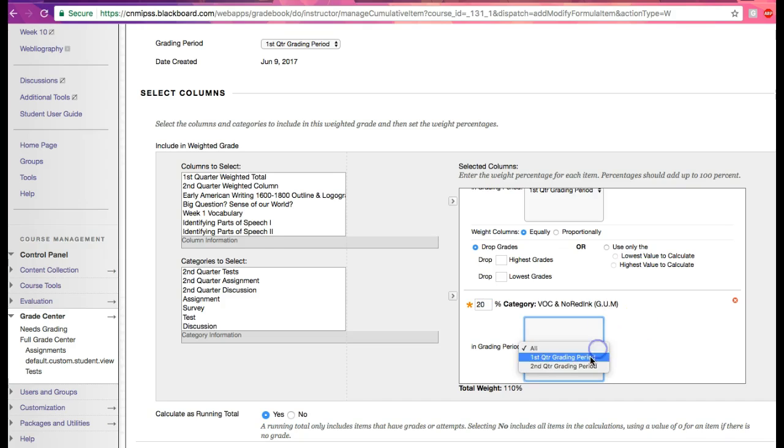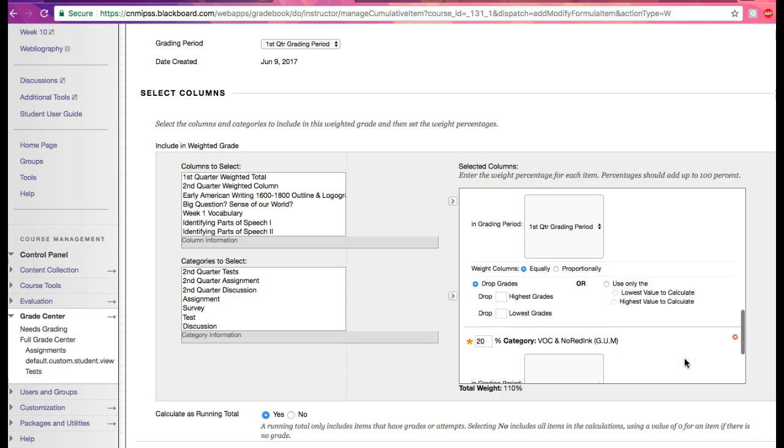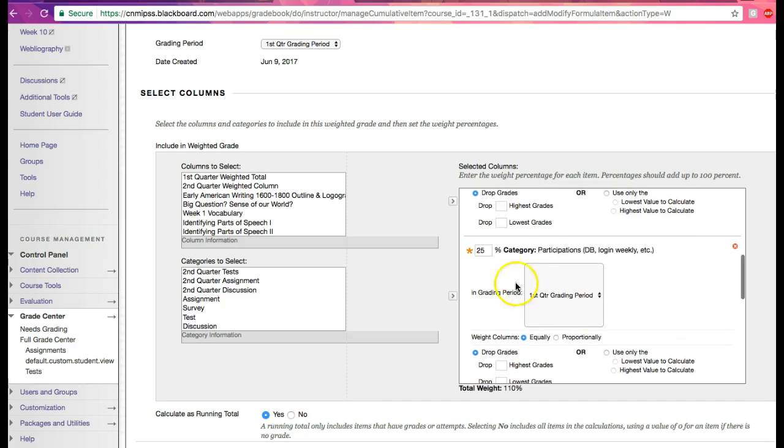I'm going to go ahead and, so it's over by 10%, so I'm going to go back up here and adjust it. So maybe I'll just put this 20%.